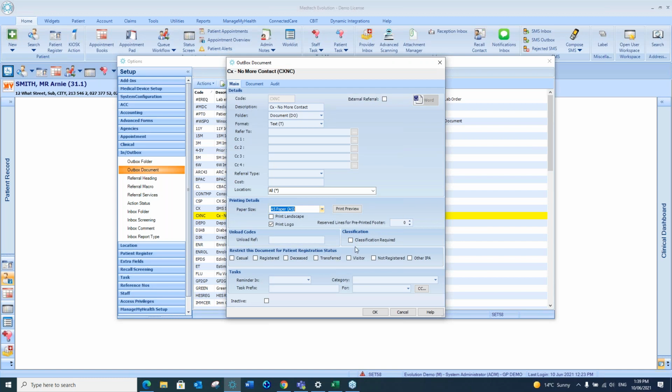Don't worry about these. If you tick this, then a classification has to be included in the letter. If you tick this, the document is not allowed to be parked. And any of these options can be applied if you choose, so that this document is only relevant for registered patients, or is only relevant for deceased patients, or so on and so forth. So those can be applied optionally.